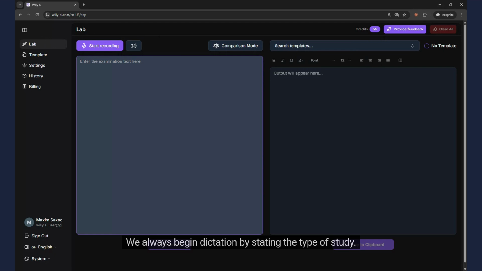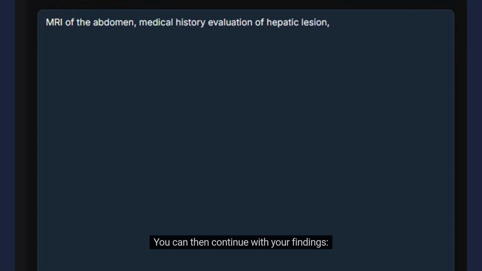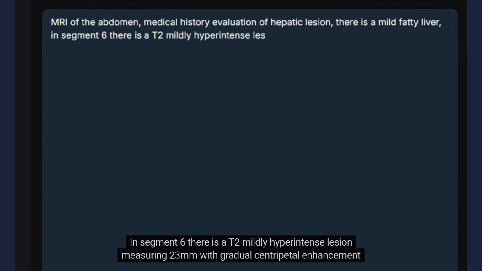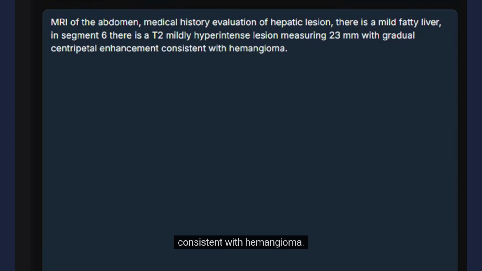We always begin dictation by stating the type of study. For example, MRI of the abdomen, medical history, evaluation of a hepatic lesion. You can then continue with your findings. There is mild fatty liver. In segment 6, there is a T2 mildly hyperintense lesion measuring 23 mm with gradual centripetal enhancement consistent with hemangioma.